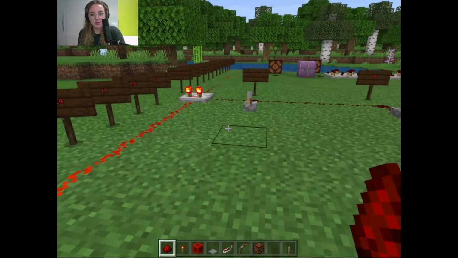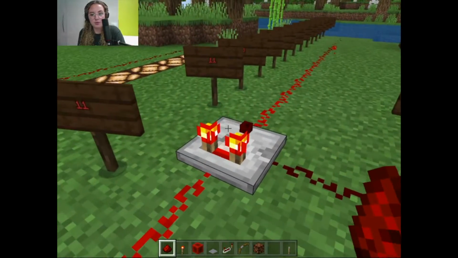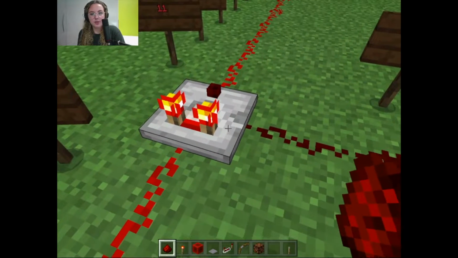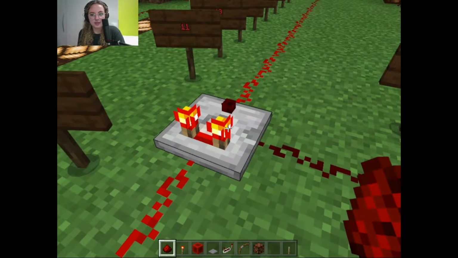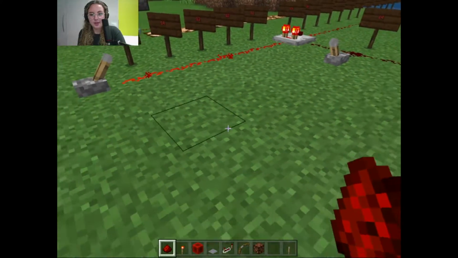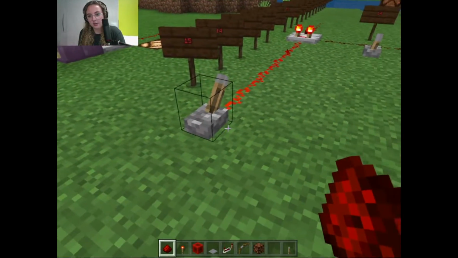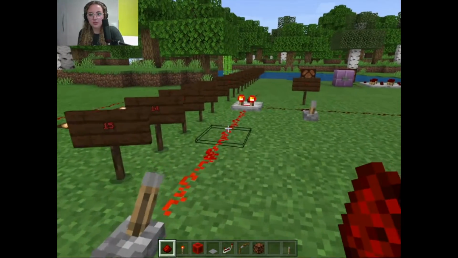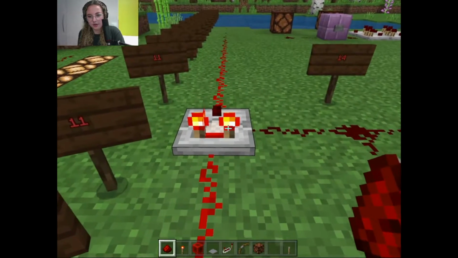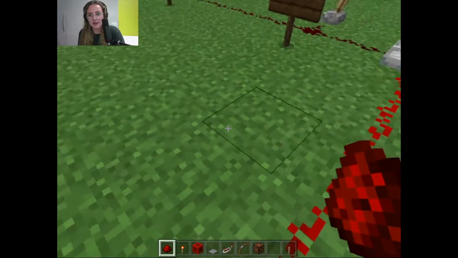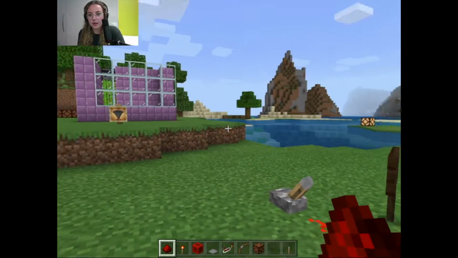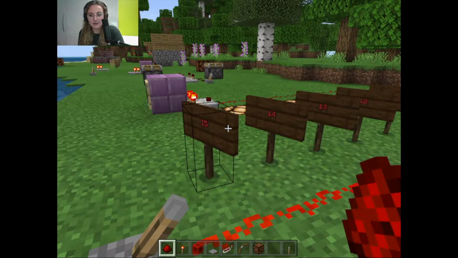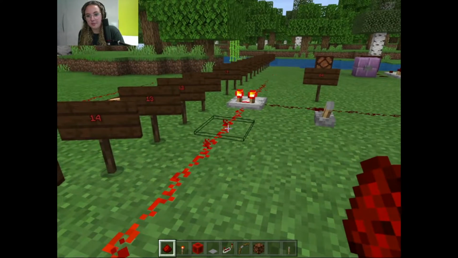The basic principle of the 2 modes of a comparator are normal mode and subtract mode. So at the minute, this one is in normal mode because it's lit up and turned on. So when it's like this, you can see here that I've got a lever powering some redstone dust from the back of the comparator, and it's going through to the end. So as I said before, you start from power level 15 and you work your way down instead of up because you're going further away from the power source.